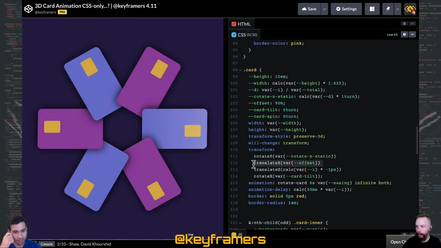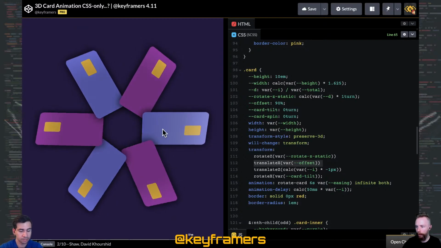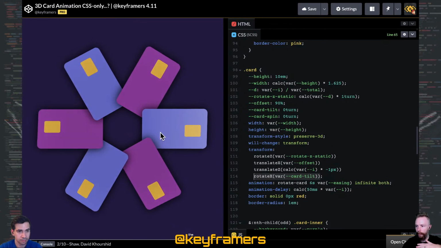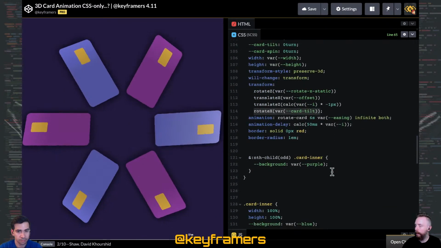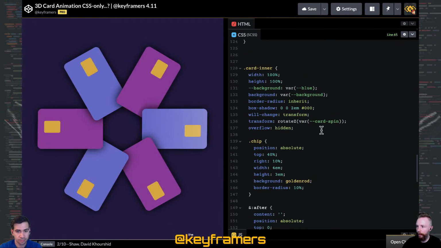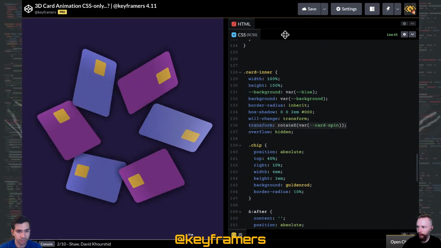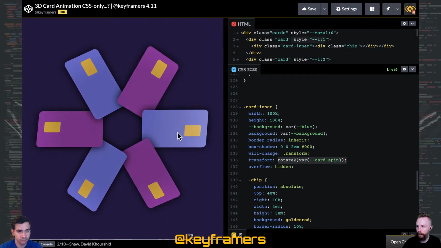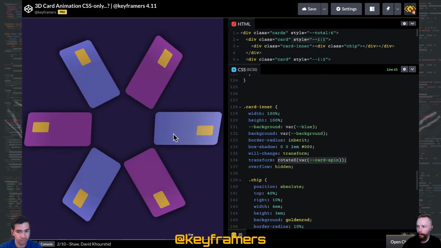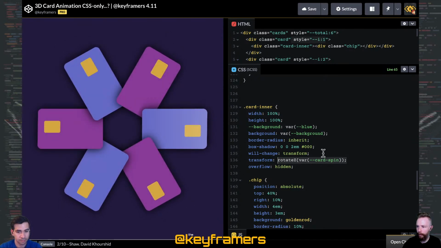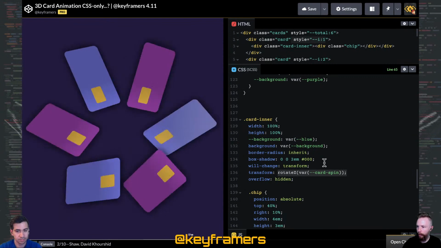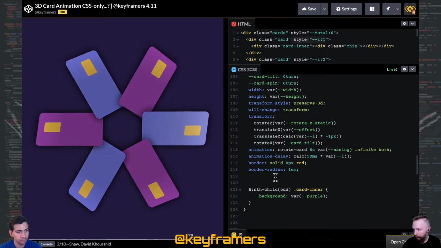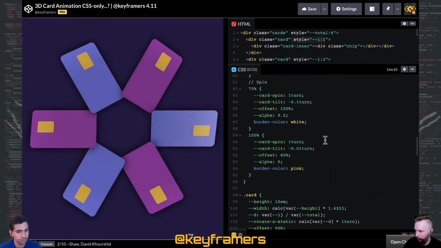We have the offset here for how far the cards should be away from the center. And then we have the card tilt for how much they're facing the camera, if you will. And then the card inner, the element inside of there, is actually using the card spin value so that it can rotate around its own center while still having the same kind of 3D rotation. So that's really cool. Any other little bits on that?